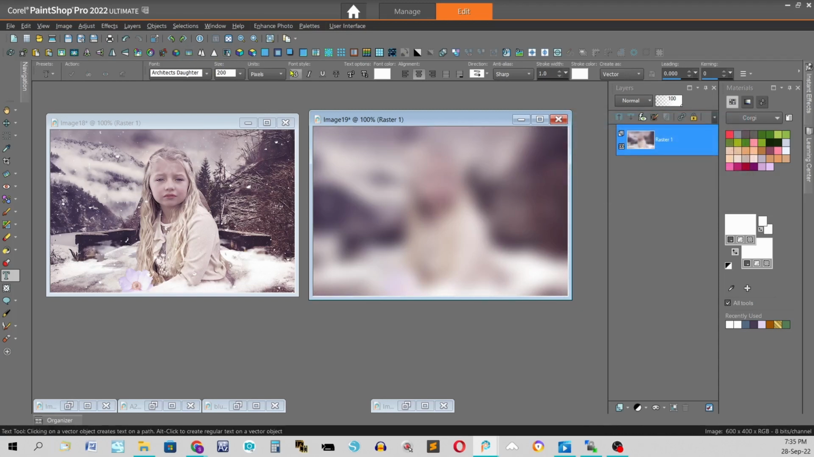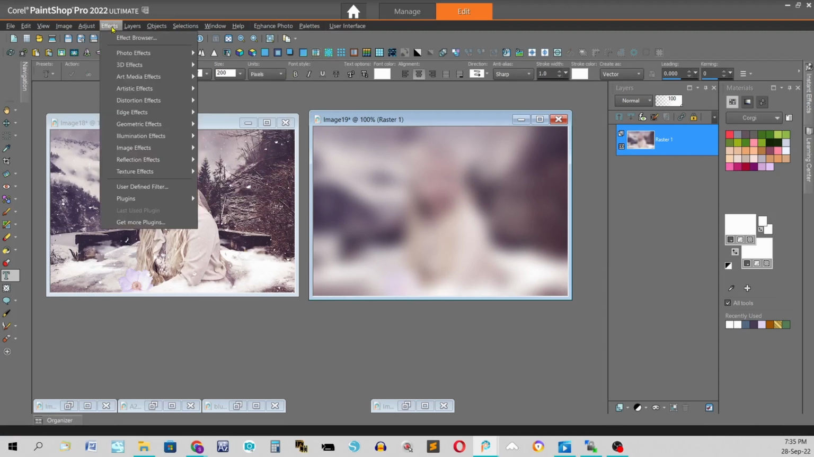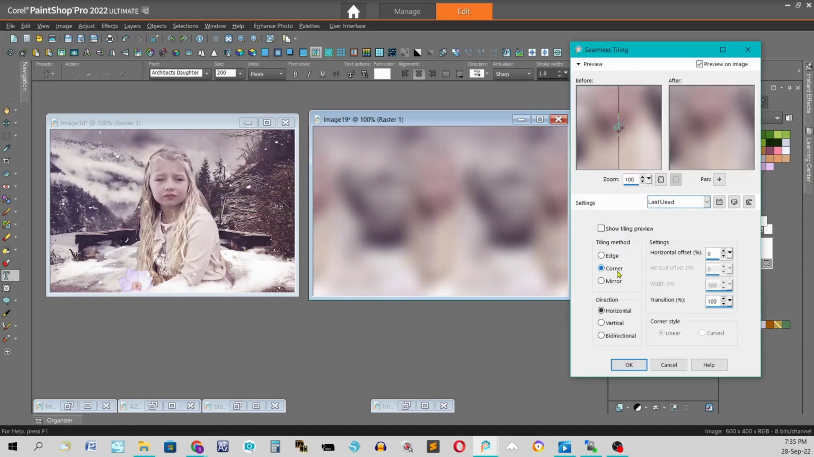Next we're going to do seamless tiling. I again have an icon. If you don't have that, you'll have to go to Effects, Image Effects, Seamless Tiling, and select corner and horizontal and have the transition at 100. This horizontal offset will be on 0 and click OK. All of the other settings will be grayed out.